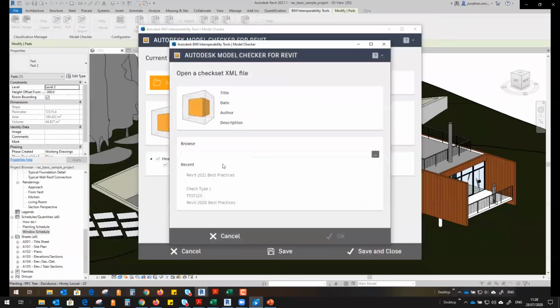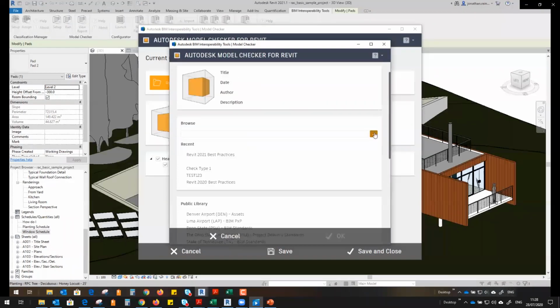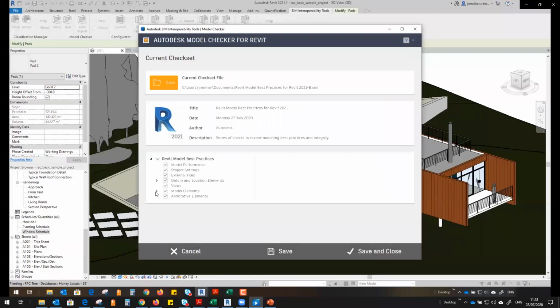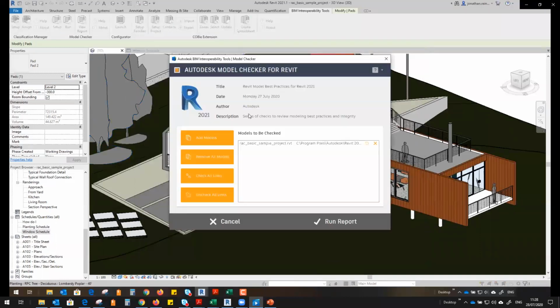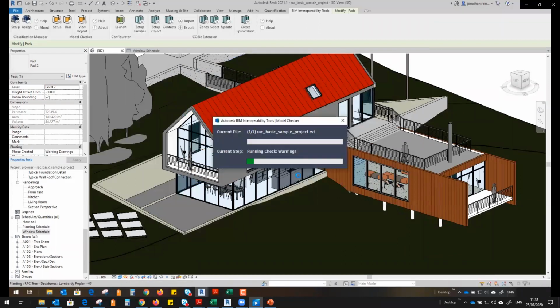Then again, go into my setup, go to open, and navigate to where that is saved, Revit 21B. That's the one, open, click OK. And this is the new edited one. Now I can run this as a report, the same way I did with my previous ones. Just hit run, and I can see this is going to use the Revit best practices. Hit run report. That will take a few minutes if it's a larger check set that you're running, and then you can view the report either in HTML or even in an Excel spreadsheet as well.